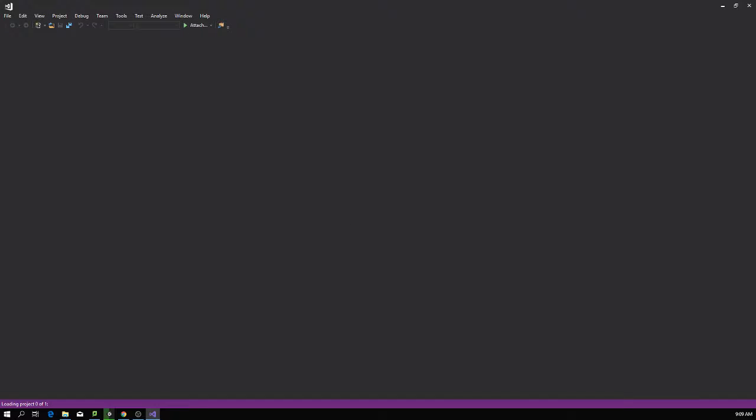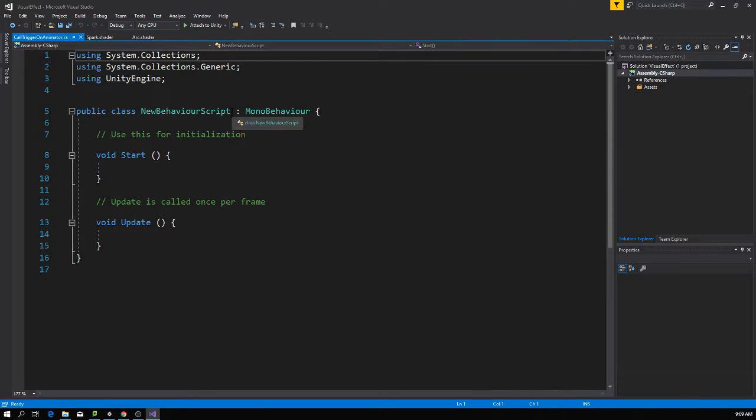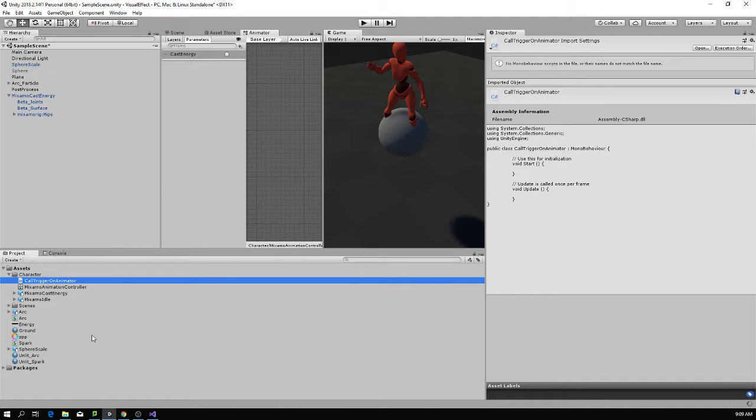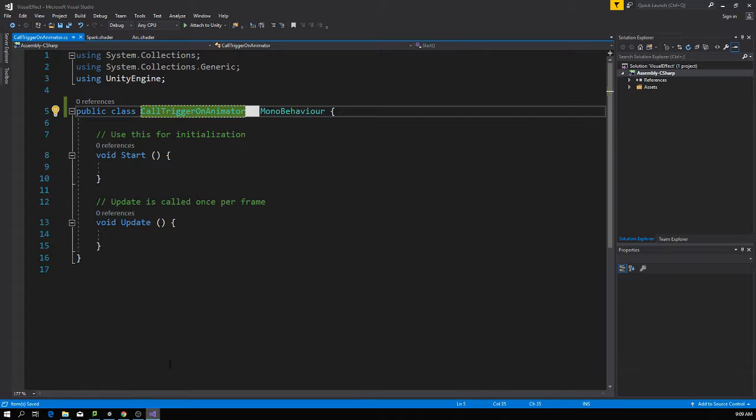Open that up. And now I think I've got the wrong class name here. It says new behavior script. I want it to say the same thing: CallTriggerOnAnimator. All right, let's just save that for a second and make sure that it's going to compile. No errors or anything. I think that's spelt the same. You got to make sure that your class name is always the same as the name in the file name.